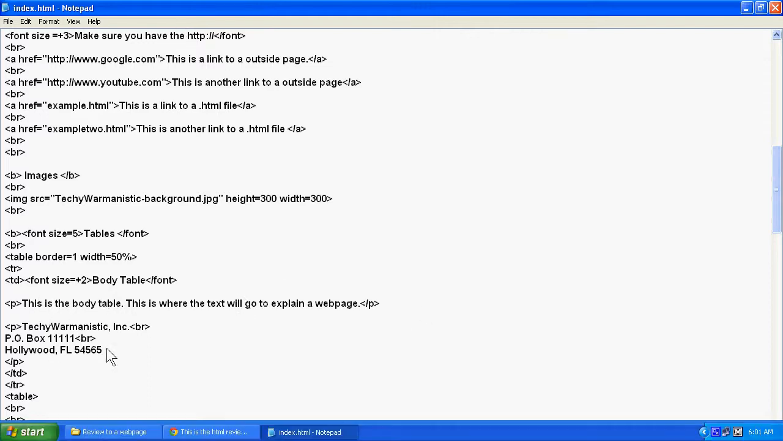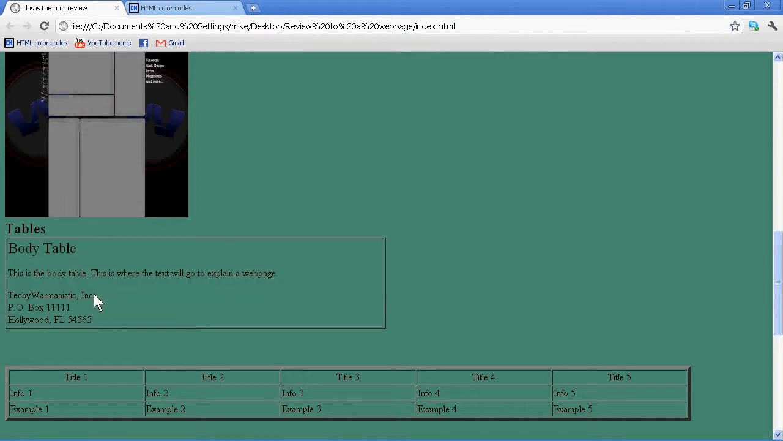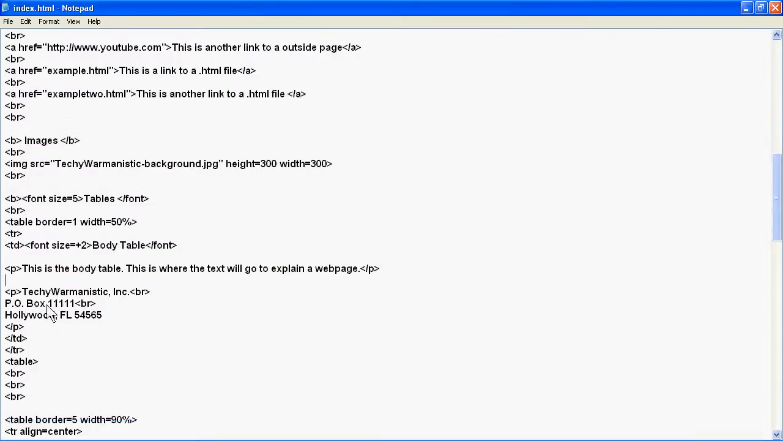And if you want something like I did here, where it's separate, I got Techie Womanistic Incorporated, P.O. Box 11111, Hollywood, Florida, and that's just numbers I just randomly typed in. And I just simply put a break after each one. It's simple as that. I close the P, close the TD, close the TR, and I close the table.